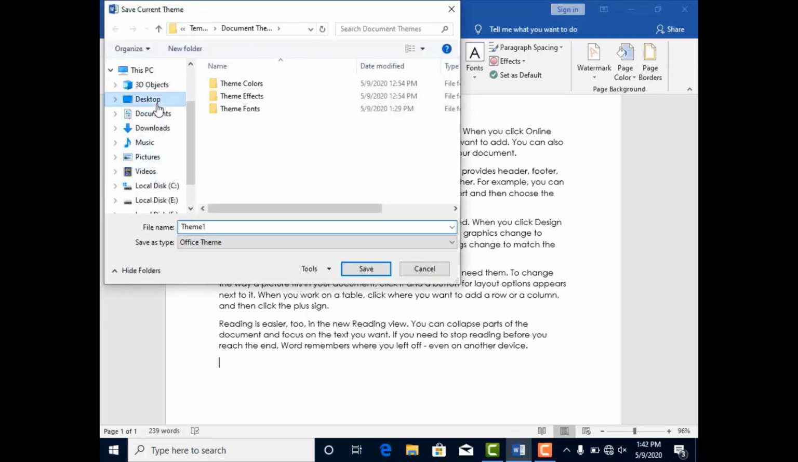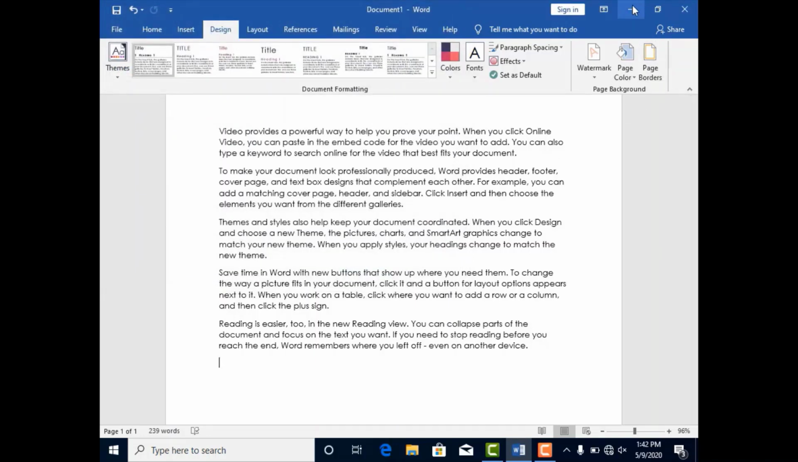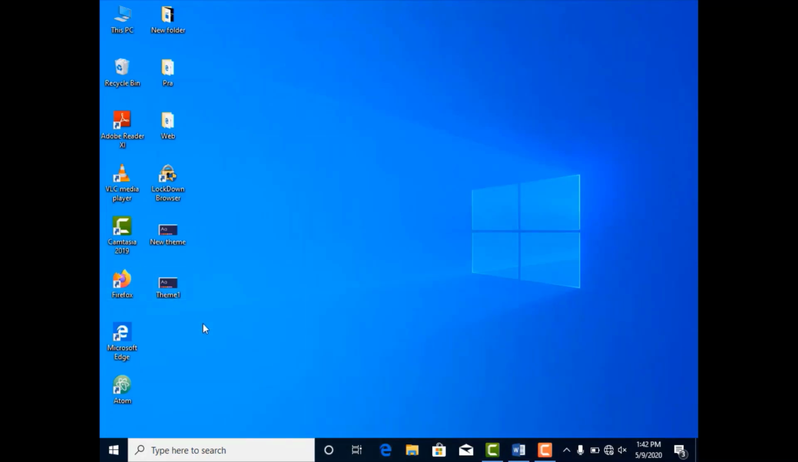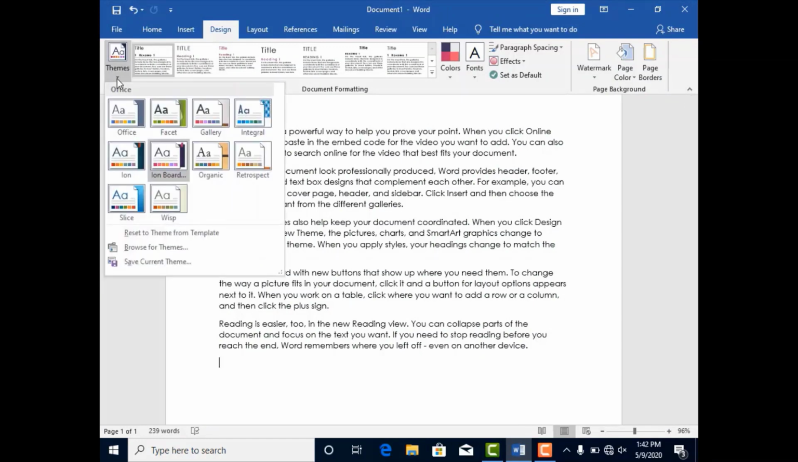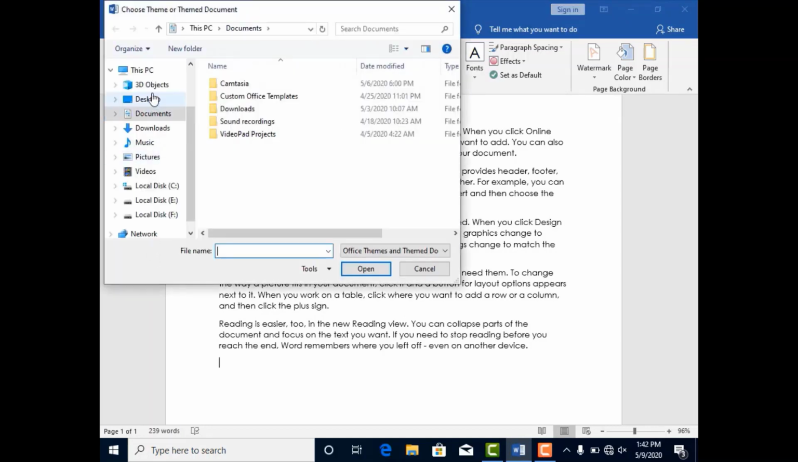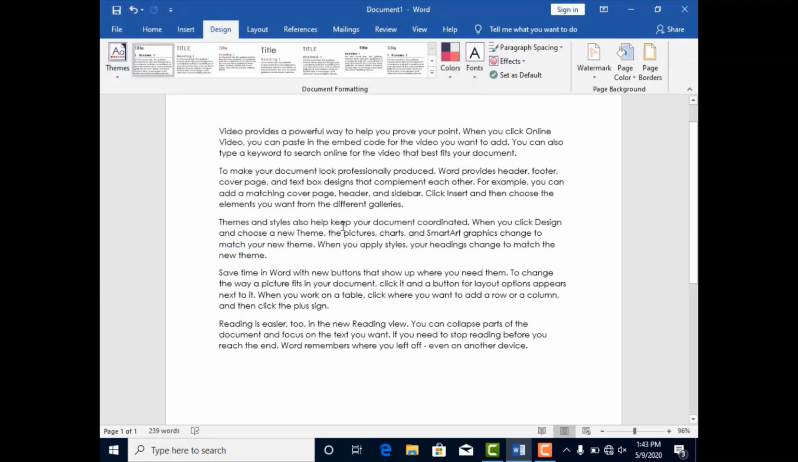Now where do you want to save this? I want to save this theme here on the desktop by the name of theme 1, and save. Now the theme is saved. Here you can see theme 1, and the next time if you want to use that theme, browse for it. When you browse, select the place of that theme, choose theme 1 and open, and that will be applied.